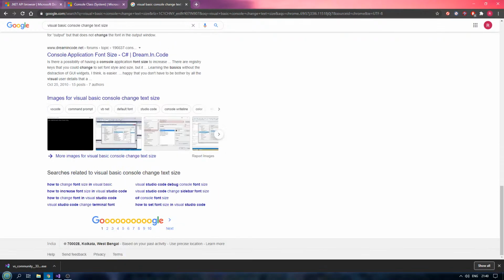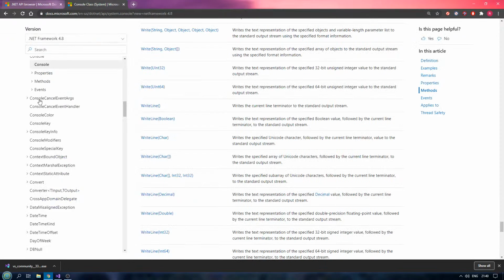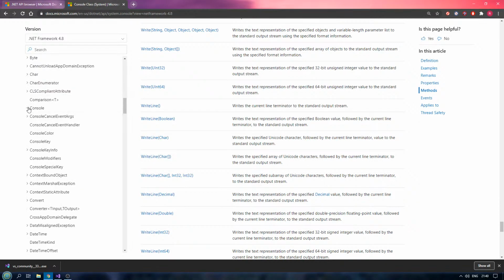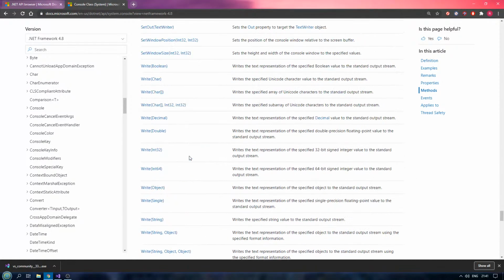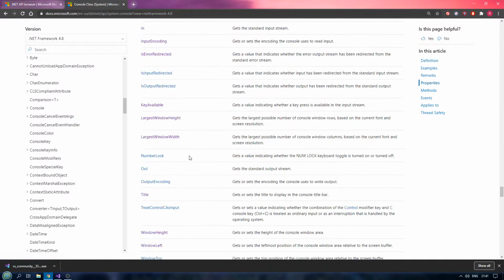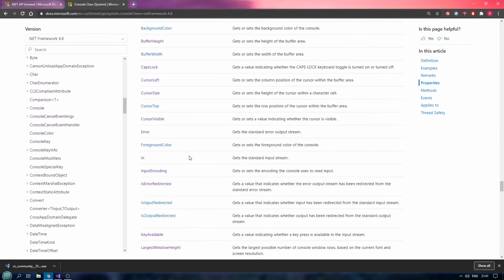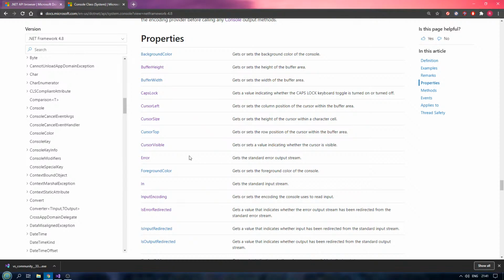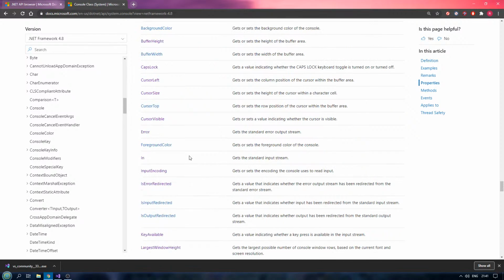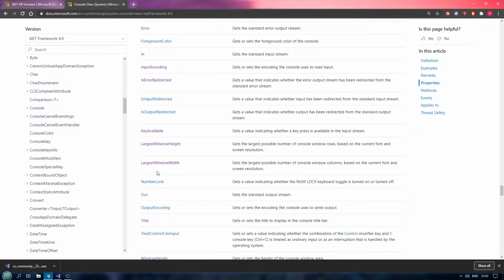I'm not sure whether we can do it using the console class, because there is no property that can be used to change the console font size. That is strange, because I thought it might have a property that I can use to change the font size. Anyways, we can check whether the number lock or the caps lock is switched on as well.